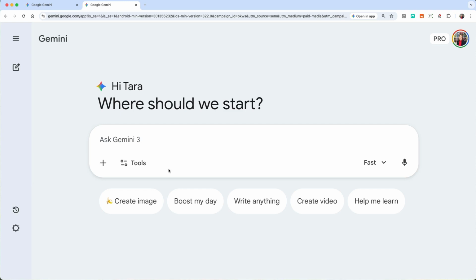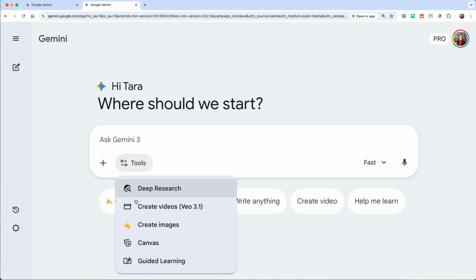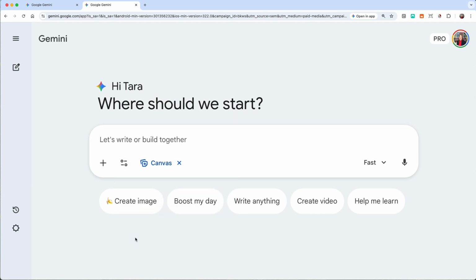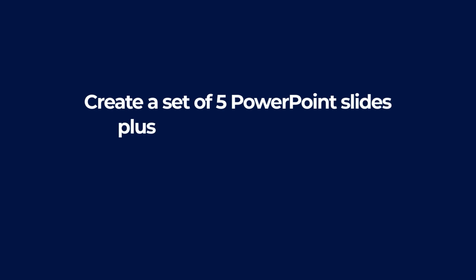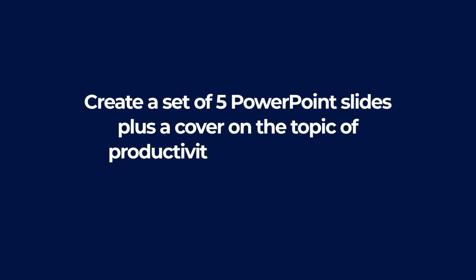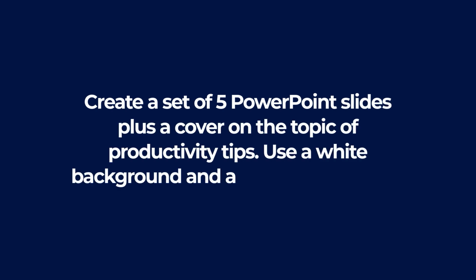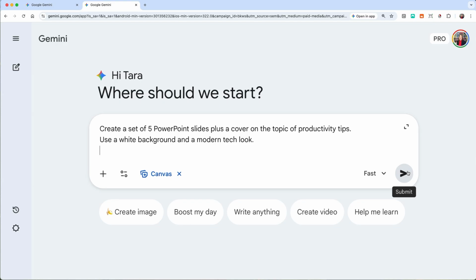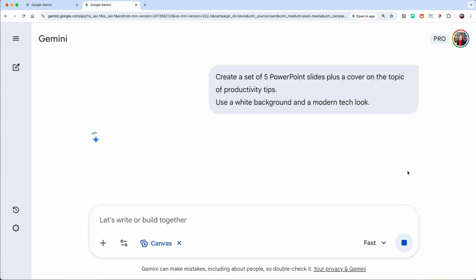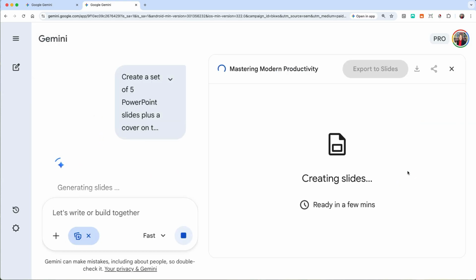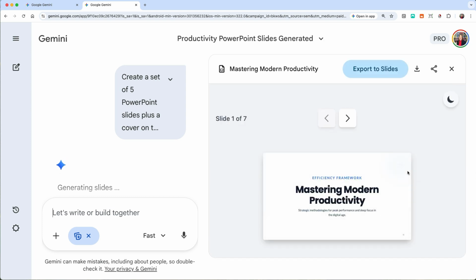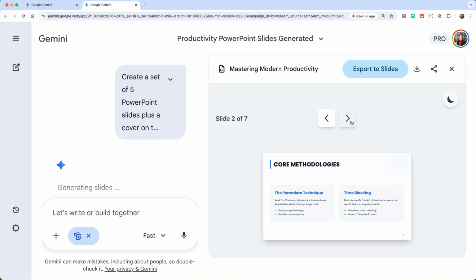Let's start by letting Gemini do the whole thing, write the content and create the slides. First, click on Tools and then choose Canvas. So I'm going to type, create a set of 5 PowerPoint slides plus a cover on the topic of productivity tips. Use a white background and a modern tech look. Then I'll click Submit. You'll see that the screen splits and on the right hand side the slides start being created. This usually takes less than a minute.